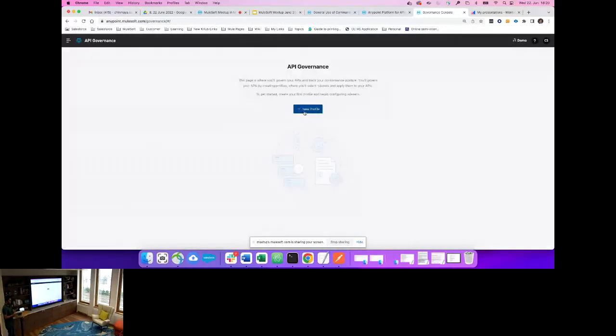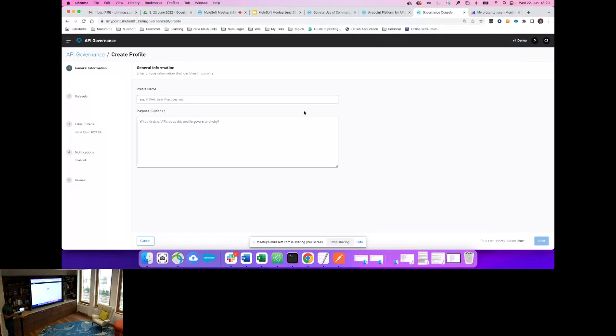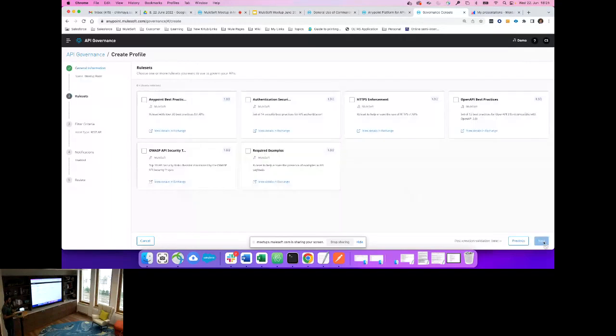As I said, governance provides you a lot of validation profiles or rule sets. So maybe we can call it Meetup rules. These are the default rule sets which have been provided by MuleSoft. You can use these rule sets directly, or you also have the opportunity to update any of these rule sets. And let's say you want to enforce Anypoint RESTful best practices.